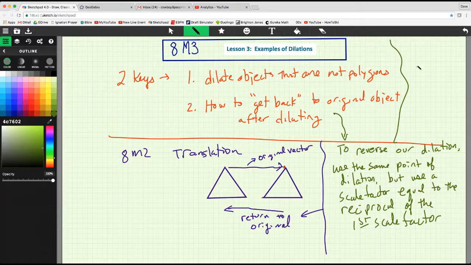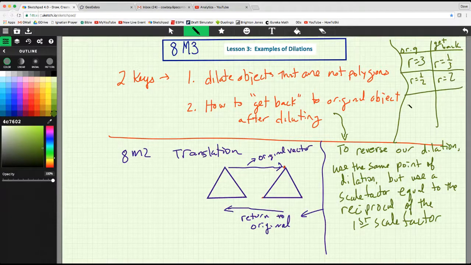Right? So if our original one was r equals 3, then to get back, we use an r equal to 1/3. If our r is equal to 1/2, to get back, that was a shrink, we have to grow it with an r equals 2. If r equals 1/10, we shrunk it by 1/10. To get back, we have to grow it by 10.